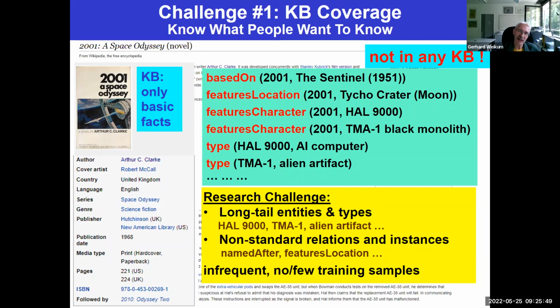This challenge has two flavors. One is that because of their long tail and non-standard nature, they would be infrequently mentioned in internet sources, like text collections, as opposed to the author of a book, where the book-author pair would be much more frequent. That makes it hard for unsupervised or weakly supervised methods to identify and extract this kind of knowledge. At the same time, and for the same reason, long tail and non-standard facts are not in info boxes. There are no, or at best few, training samples. So distant supervision and fully supervised methods don't work easily either. So far, nobody has found the right handle here.